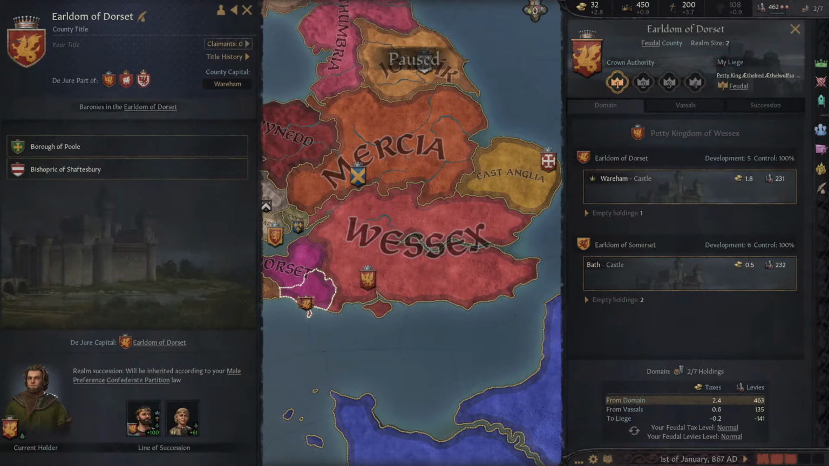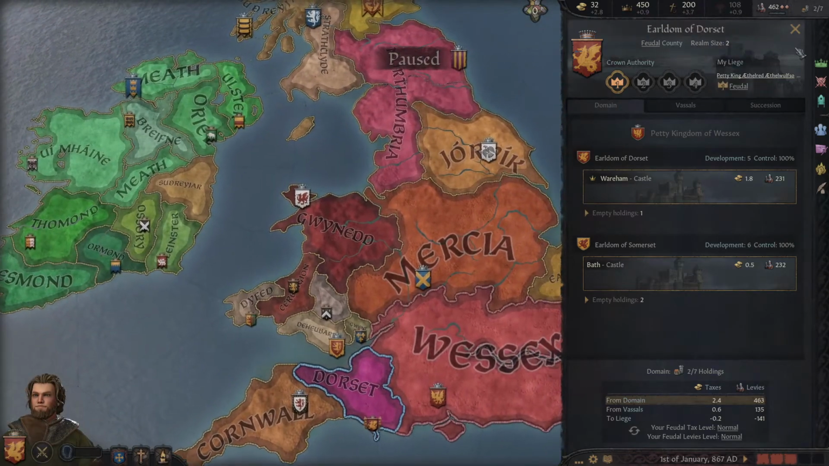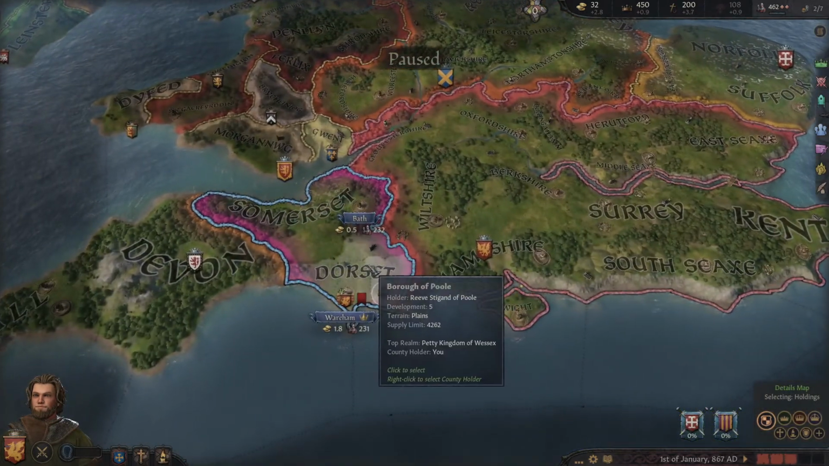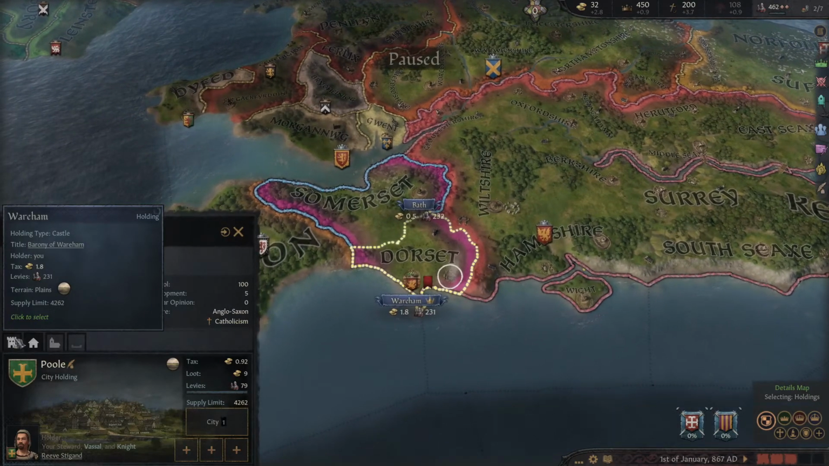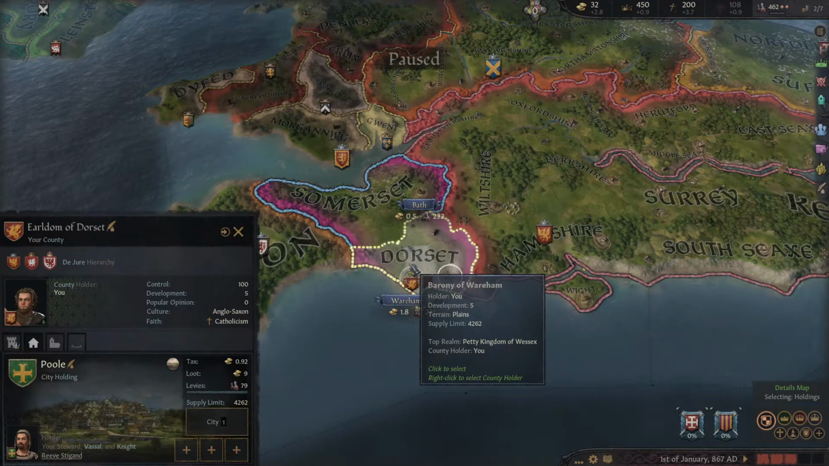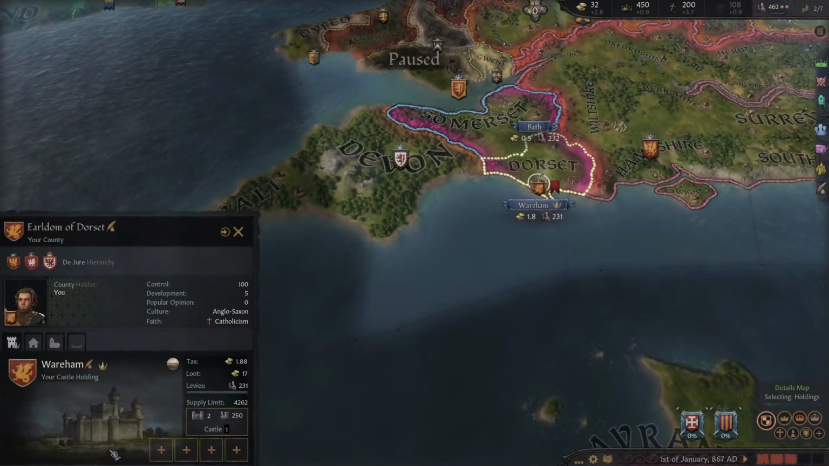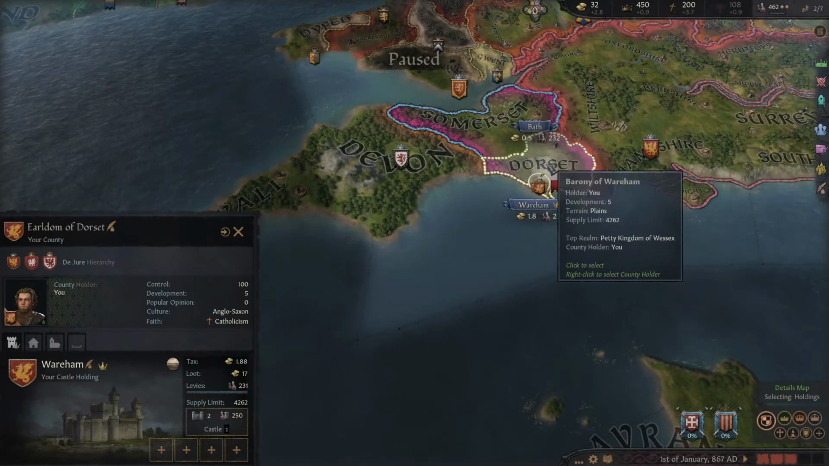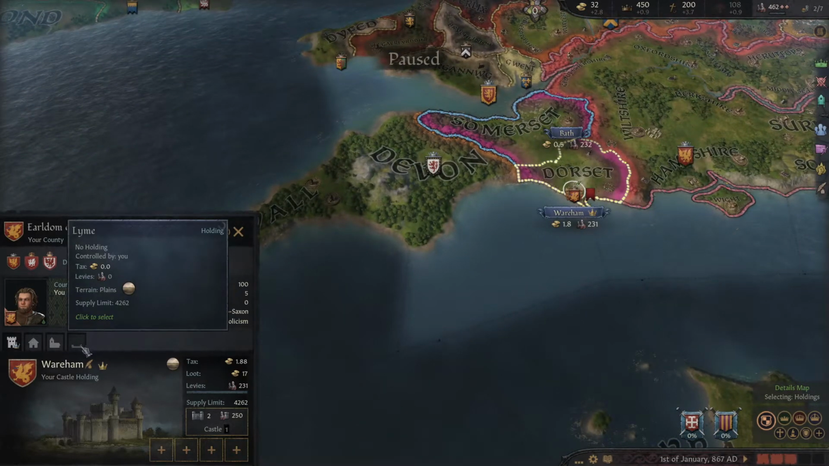And then within Dorset, there is the Borough of Poole and the Bishopric of Shaftesbury. An easier way to look at it is just to click on them. So if I click on Dorset, you can see there's 4 things. This castle is Dorset itself. So when somebody says the County of Dorset, or the Barony of Dorset, that's the castle, okay? And the castle is your holding. You control that, okay? Whoever's the county head controls the castle. Now, it is possible for there to be 2 castles, and then that can get divided up, etc.